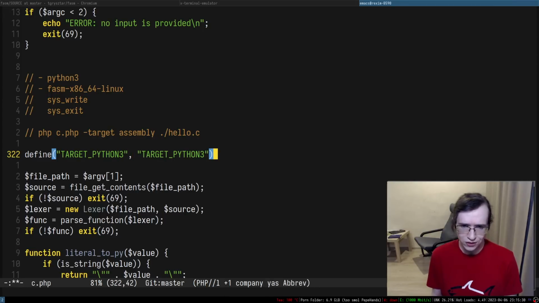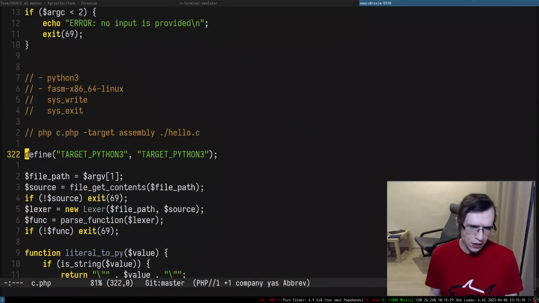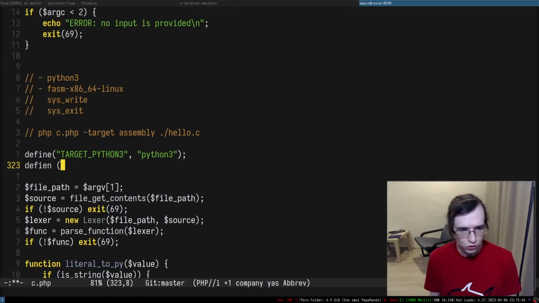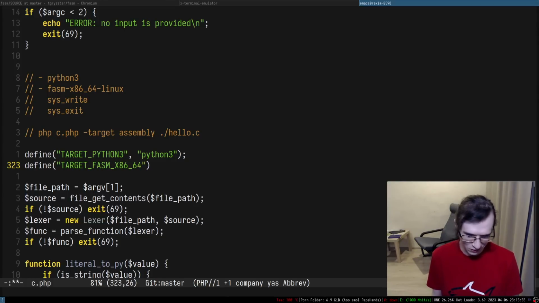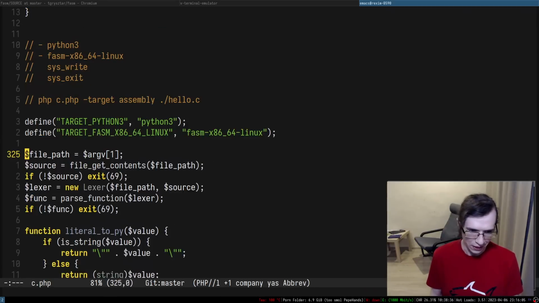Essentially this just creates a constant in here that I can use to refer to different things, right? Though we can actually make it equal to the actual string that the user is supposed to provide, so then we can compare this and test it. So then I want to do target fasm x86 64 Linux, and it's going to be equal to fasm x86 64 Linux. There we go. So this is what we're gonna have.